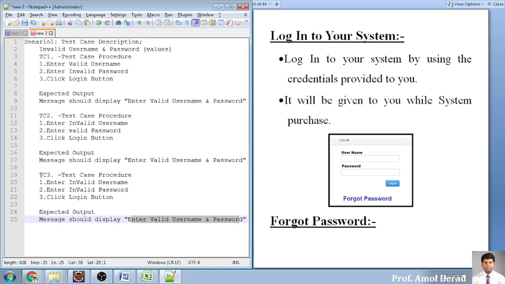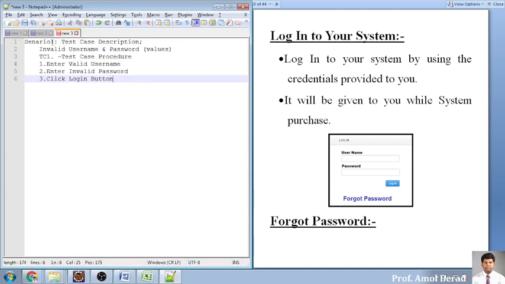So, any more test cases you can write? Our intention is very simple: invalid username and password. So that's the second scenario. Now we will be writing a third scenario. I'm creating a new file, and I'm writing the third scenario. What is the third scenario? It will be valid username and valid password.